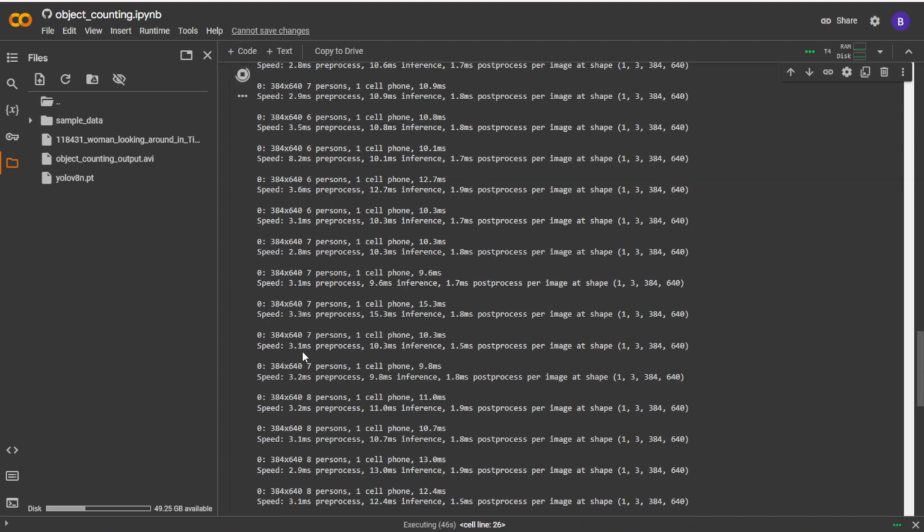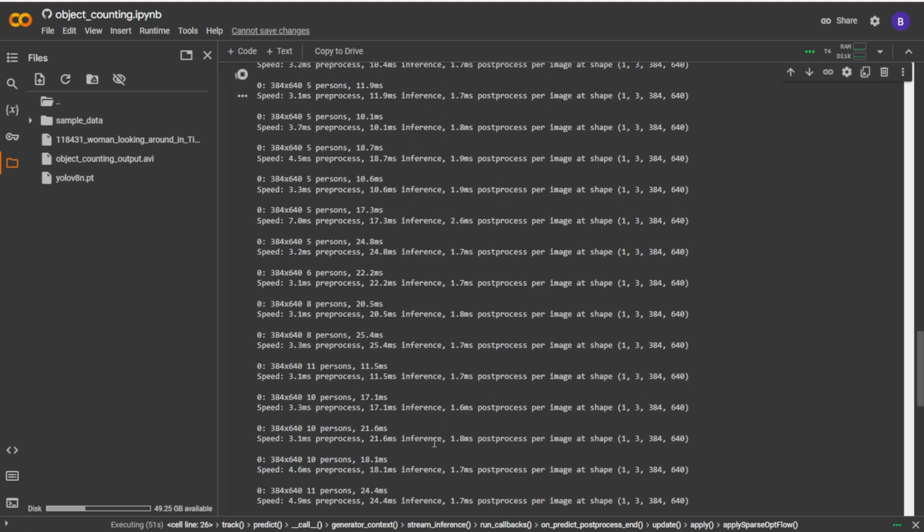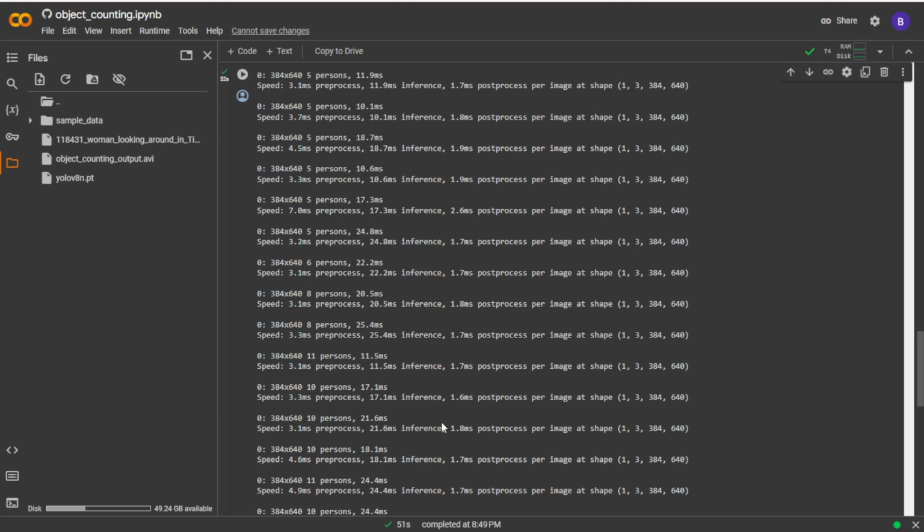As you can see, things are running. And then we get the post-processing of each image frame. It makes each image frame and processes it, putting all the detected objects into labels, and then puts it back into one single image.